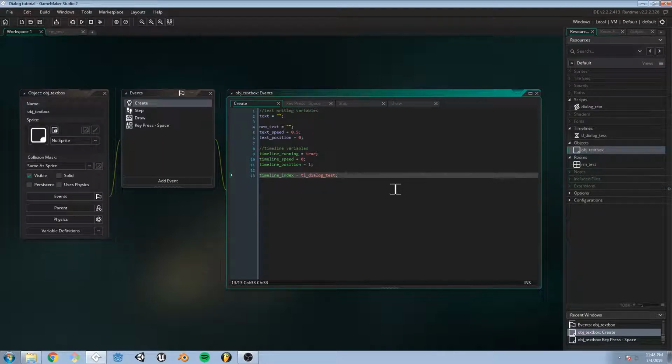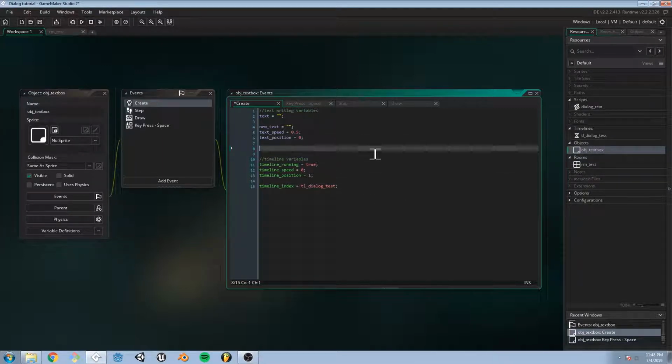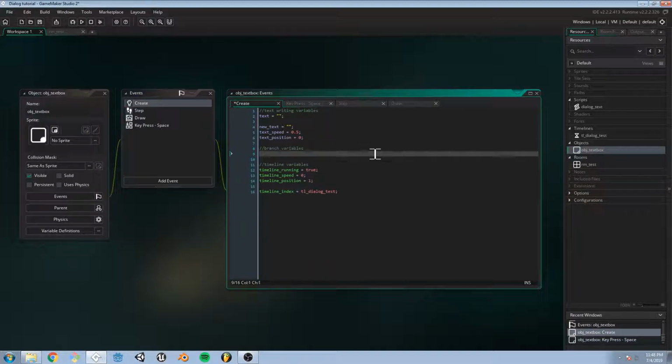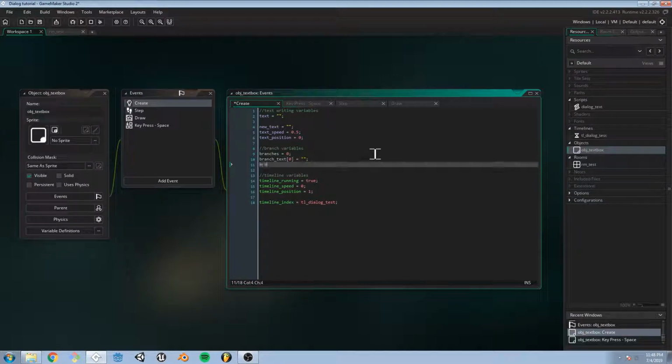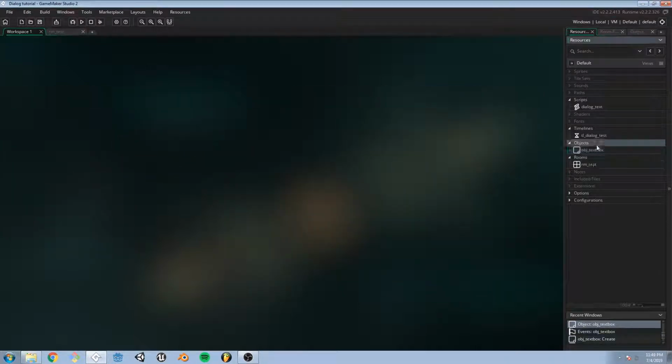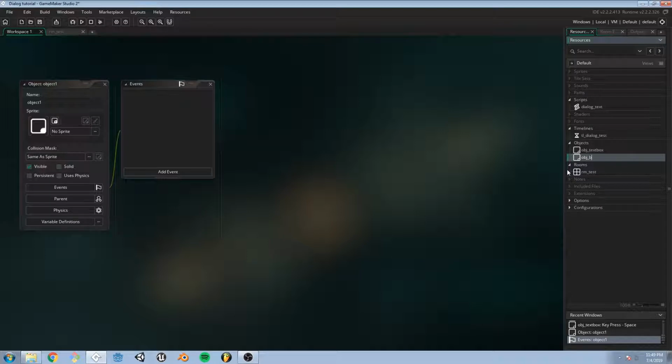So we'll just need to create a couple variables here. Under here, we're going to create our branch variables. We're going to say branches, the total number of branches. We're going to create one called branch text 0 is equal to nothing, and then branch timeline 0 is equal to no one. So with that, we've got that going. Let's X out of this. We'll create a new object, and we'll call this object branches.